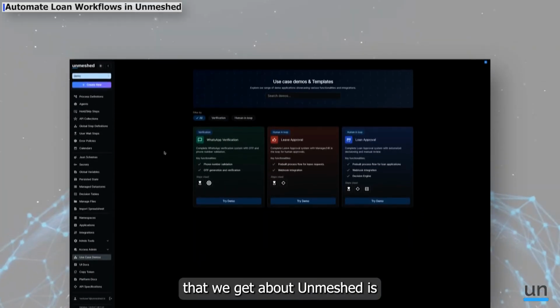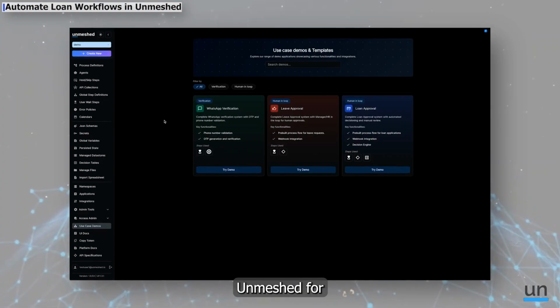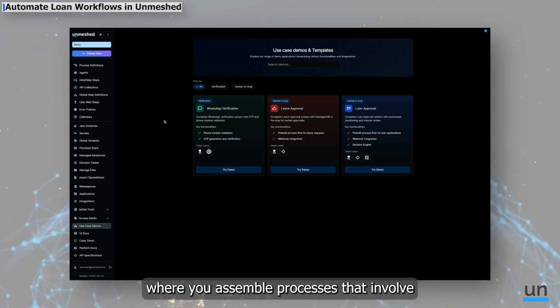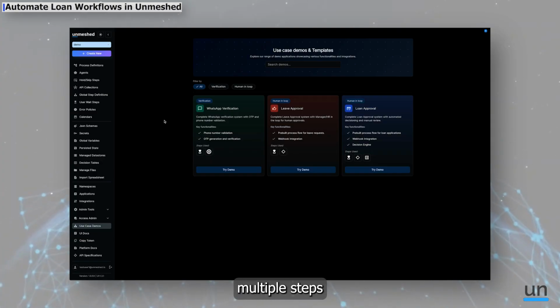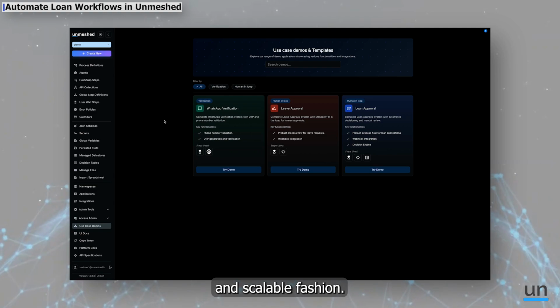A common question that we get about Unmeshed is, what are some example use cases that we can use Unmeshed for? So, Unmeshed is an orchestration platform where you assemble processes that involve multiple steps, and you organize it the way you want, and it will execute it in a durable and scalable fashion.